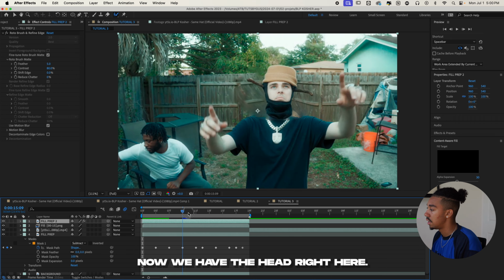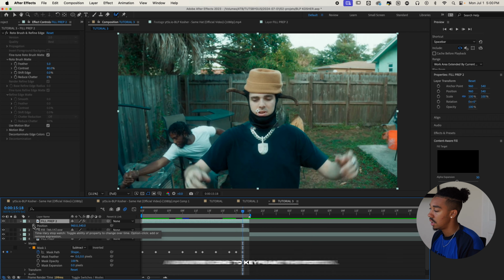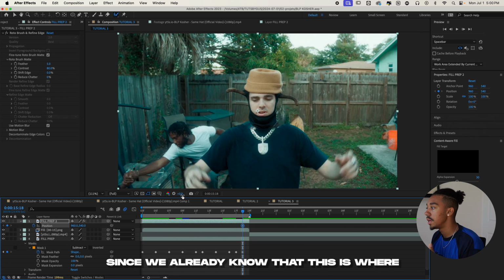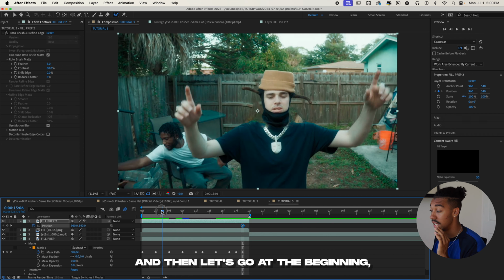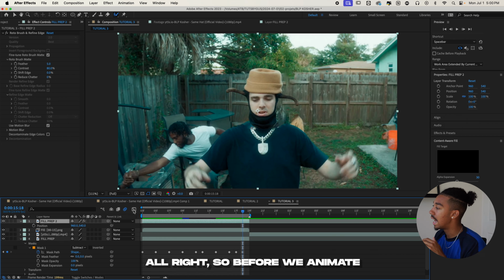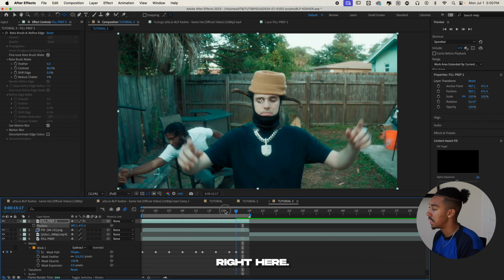Now we have the head right here, and now it's time to animate it. Go to the end of the sequence, and we're gonna keyframe the position since we already know that this is where we want the head to be at the end. So let's keyframe that, and then let's go at the beginning. All right, so before we animate anything, we're just gonna change the anchor point. So press Y, and then let's put it at the middle of his head right here at the last frame.